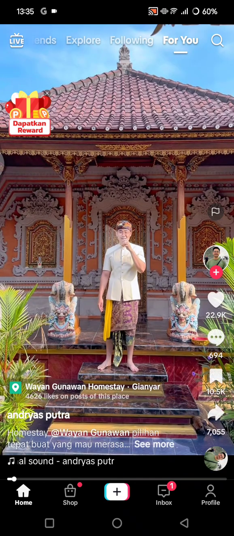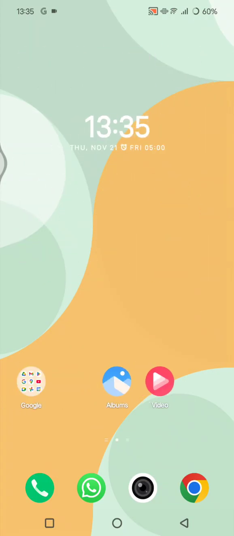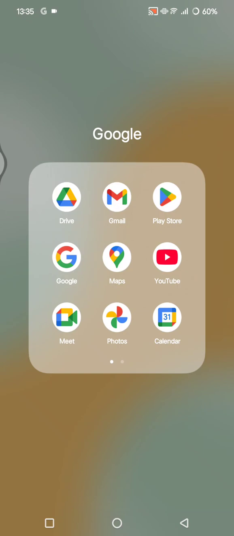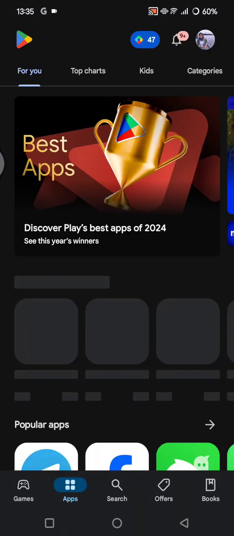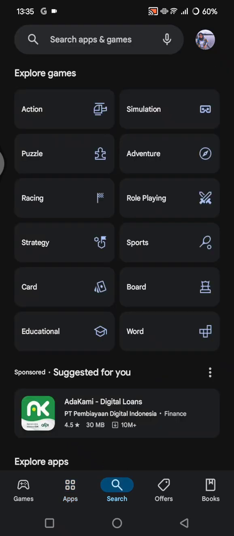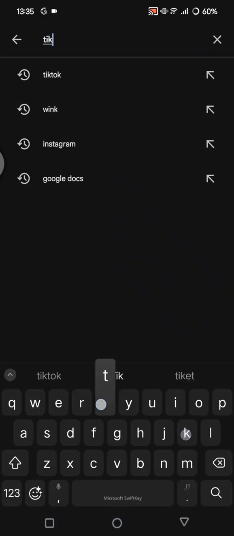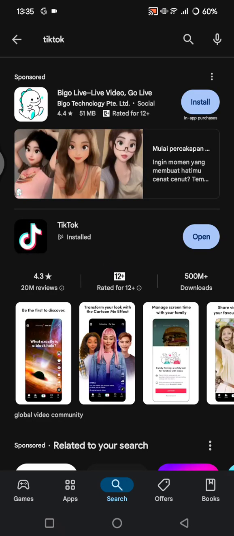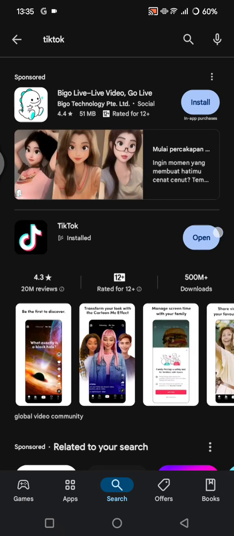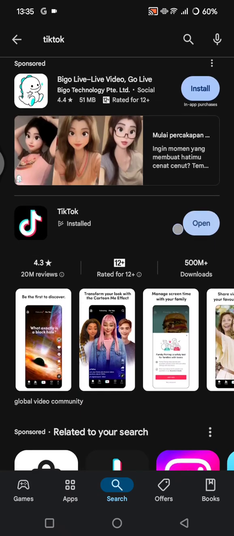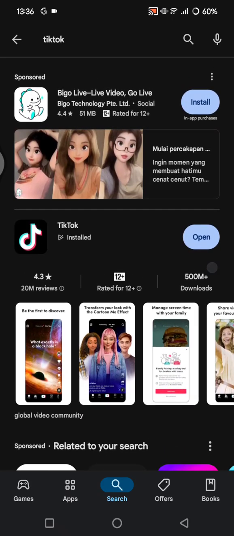And here, if you want to fix it, you can try to also check if there's any update available on the Play Store in here. Maybe your TikTok is outdated, so you can find TikTok on the Play Store in here and see if there is any update available. But as you guys can see, my TikTok is already up to date, so that's not the case.